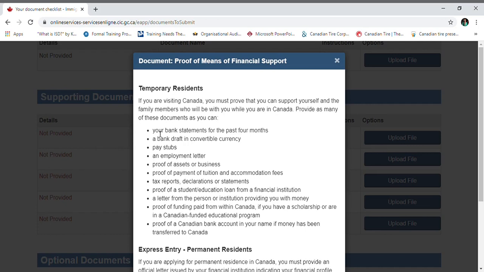I submitted bank statements, I submitted pay stubs, I submitted an employment letter. What else did I submit? Proof of payments of tuition and accommodation fees. I didn't have everything here, but whatever you can submit, if you have everything on the list here, send it to them. So get it, compile it, put it in one PDF document, and then you would upload it here.